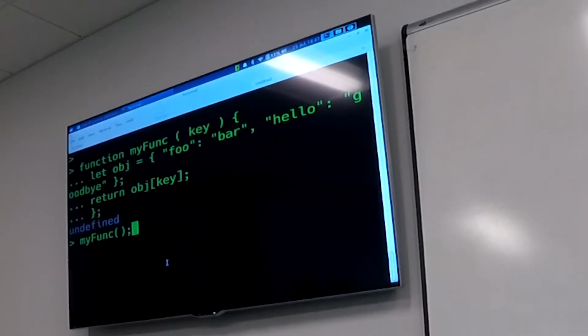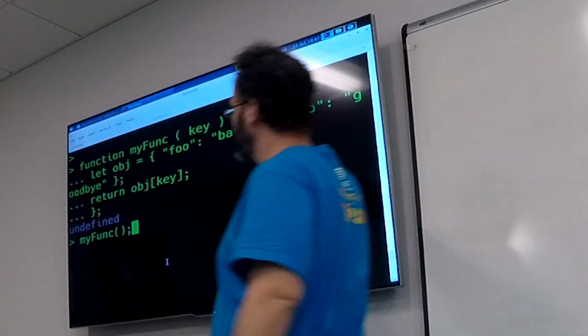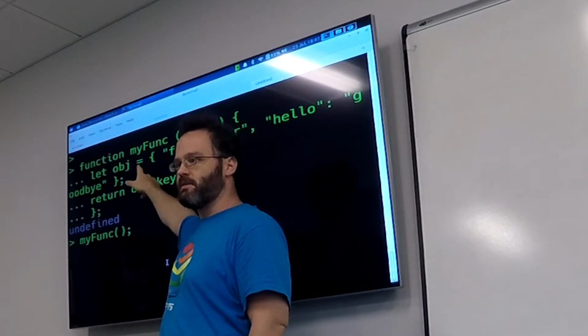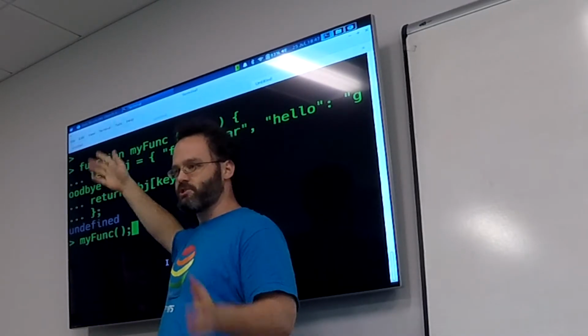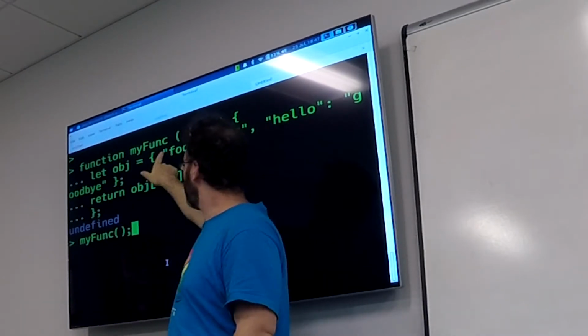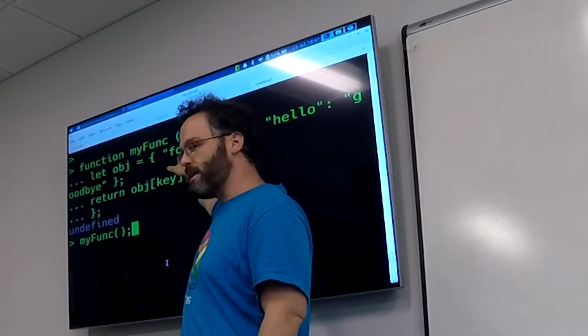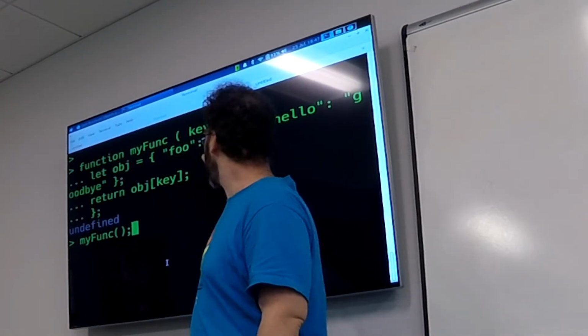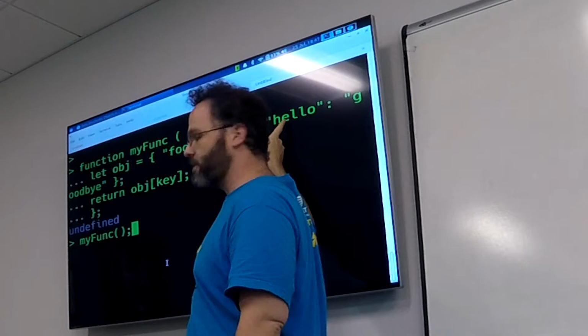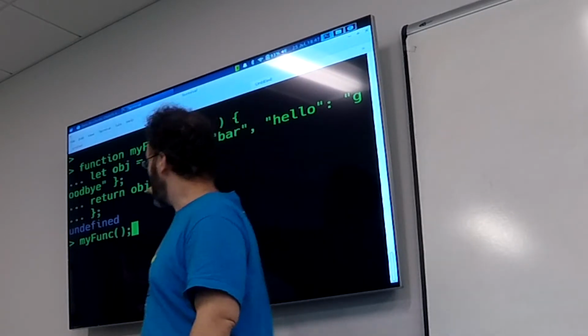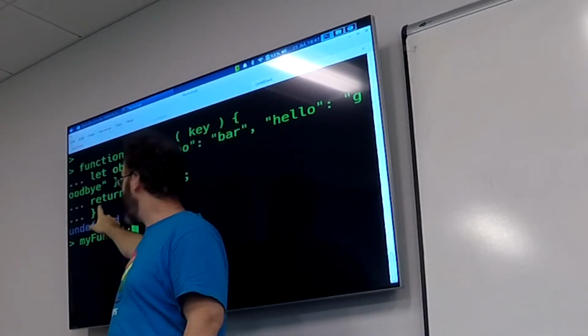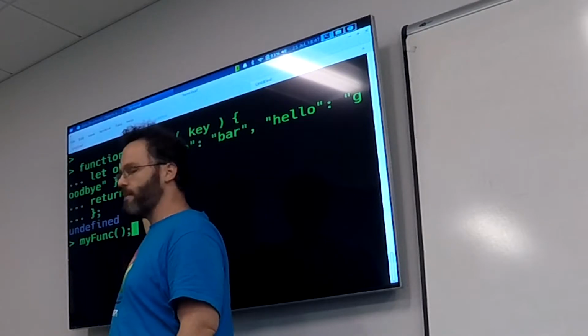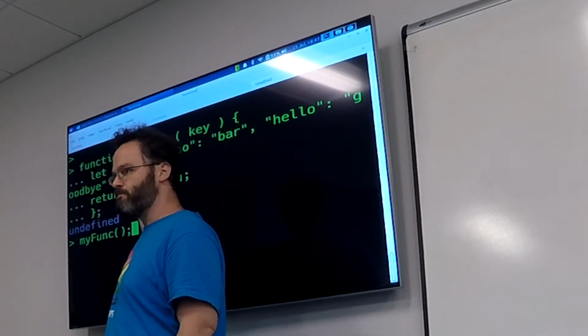So let's take a look at this. I have a function here that's defining one of these objects, and again, these objects are mapping keys to values. We're taking the key foo and mapping it to the value bar. We're taking the key hello and mapping it to the value goodbye. And then we're returning the result of object[key].